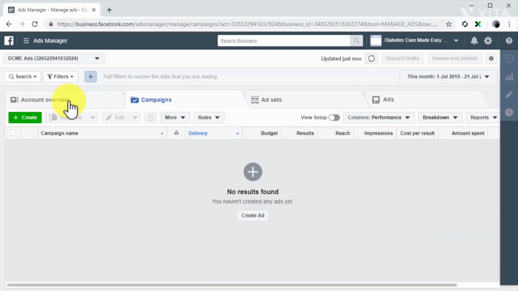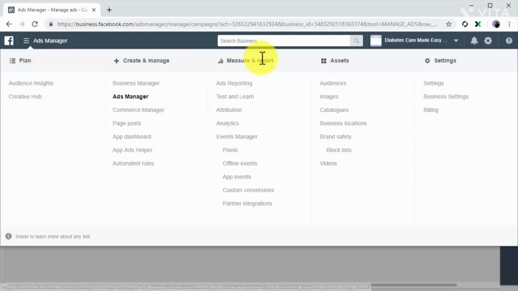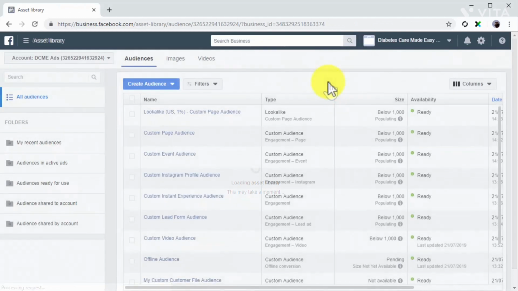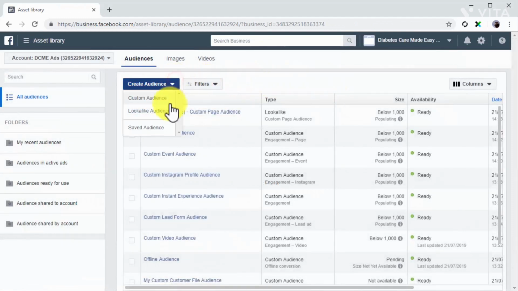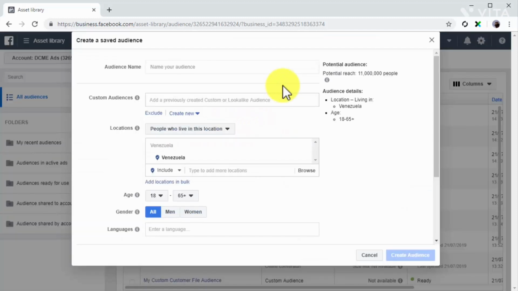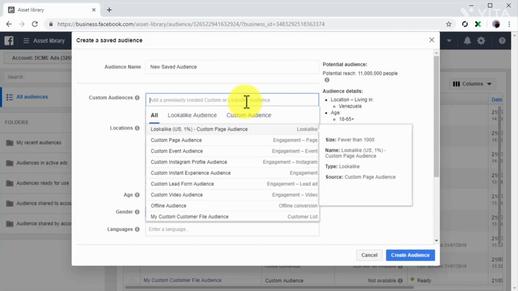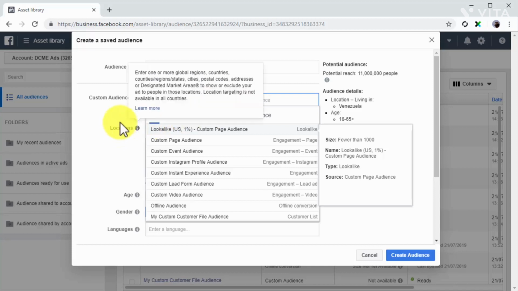Start on the Ads Manager and click on the Menu button. Now click on the Audience option. On the next page, click on the Create a Saved Audience option from the Create Audience menu. Now it is time to create a new saved audience. First, enter a name for your new saved audience in the Audience Name field. If you want to get the audience setup information from a custom or lookalike audience, simply click on the Custom Audiences field and then select a lookalike audience or custom audience. In this example, we'll add the audience setup manually, so we will skip this step.